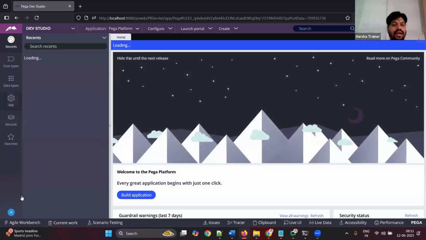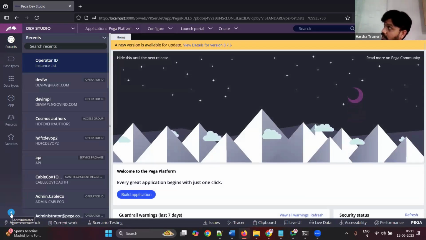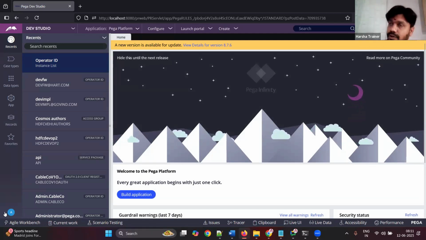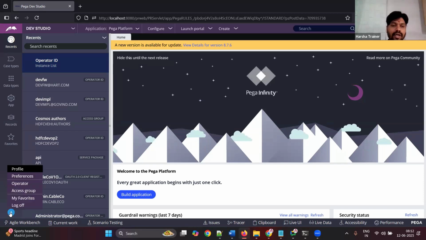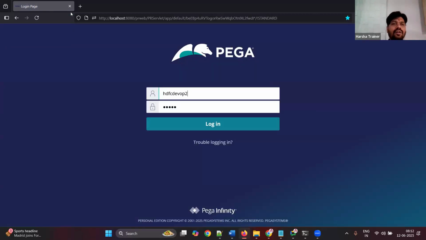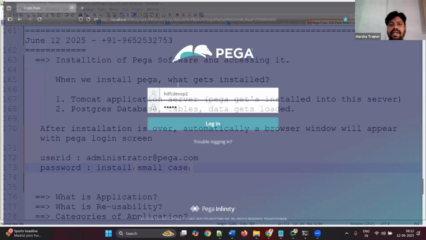Okay, so log in, and on the left bottom corner of your browser, like in Gmail, when you log in, right top corner, you'll see same way diagonally left bottom corner, click on that and log off. Just log off, that's it. And you can close the browser of Pega anytime.